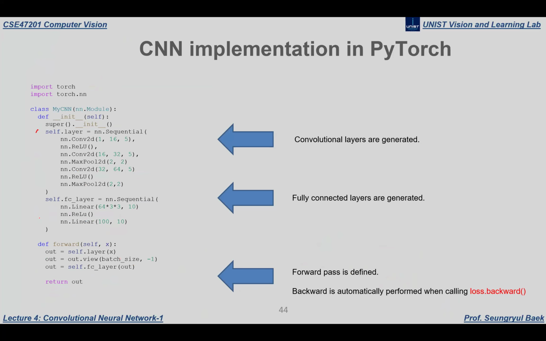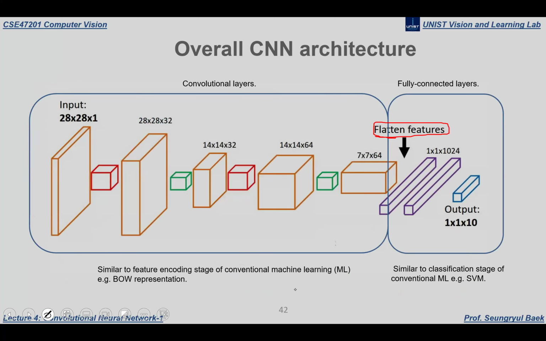This is the example for implementing a CNN. We will define two types of layers: first the convolutional layer, and second the fully connected layer. For the convolutional layer, we sequentially stack convolution, nonlinear ReLU, convolution again, pooling, and convolution, ReLU, max pooling. This is similar to what we saw in the figure here, right? Are you guys following this?